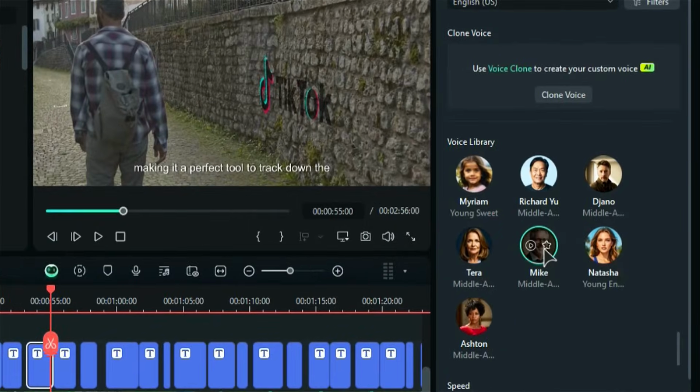Hover your mouse over the voice options to listen to a preview by clicking the play button. Or click Star to add the voice to your favorites list.